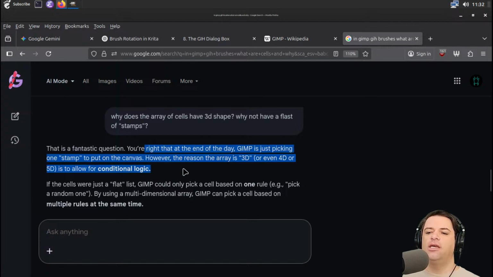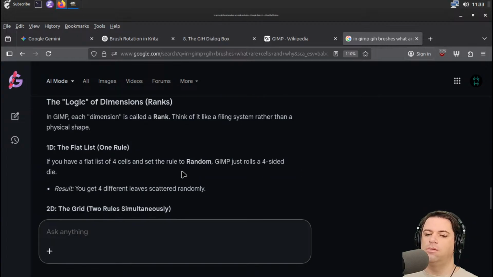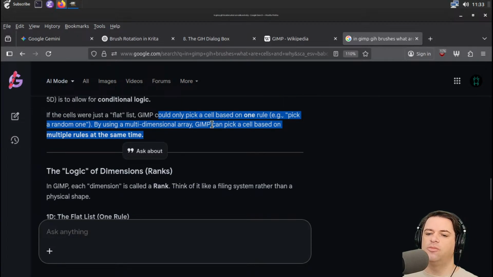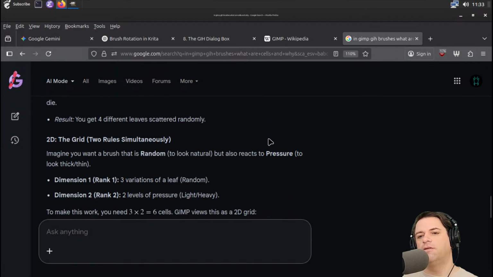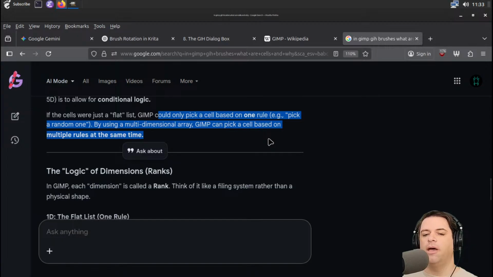You're right that at the end of the day, GIMP is just picking out one stamp. It allows for conditional logic. If they were a flat list, GIMP could only pick one cell based on one rule. Using a multi-dimensional array, they can be. Oh, I guess I can see what it's saying. So condition 1 says go to the back of the room, and condition 2 says go pick the one closest to the wall or whatever. And so those two conditions would pick out a different one. Yeah. Okay. So that's why they're dimensions.